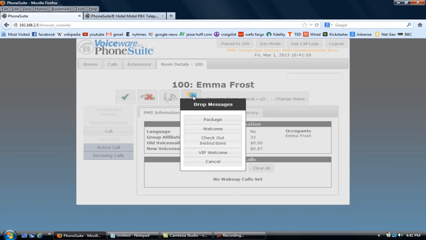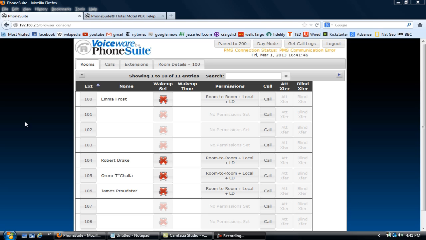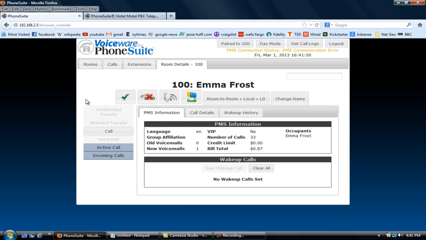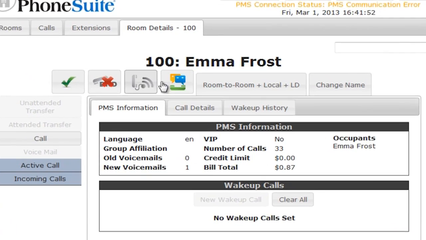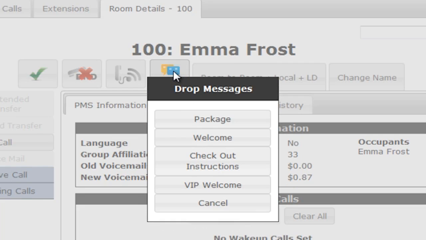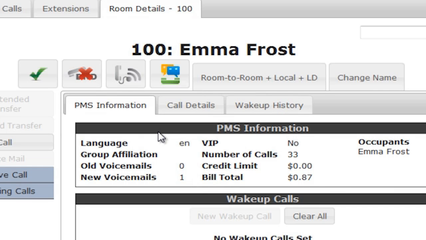For a full list and description of the drop-in messages available at your location, please contact either the hotel management or your Voiceware installer. To place a message into a guest voicemail box, click on the guest room extension number to view the record. Next, click the voicemail button. You will then be presented with a list of messages available to be placed into the guest voicemail box. Click on the message you wish to deliver, and it will be placed into the guest voicemail box.